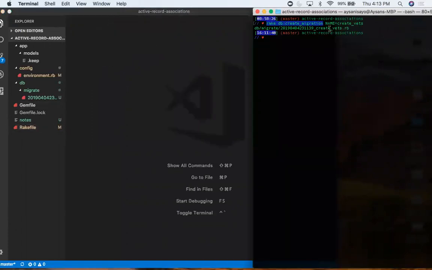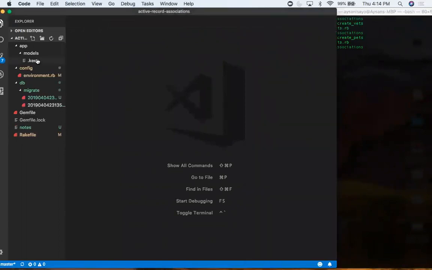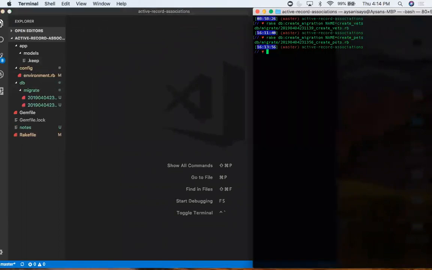So we've got our vet table. Let's go ahead and create pets. And for now, we'll just use these two tables. We won't worry about a third object just yet. And then let's go ahead and create our models as well.